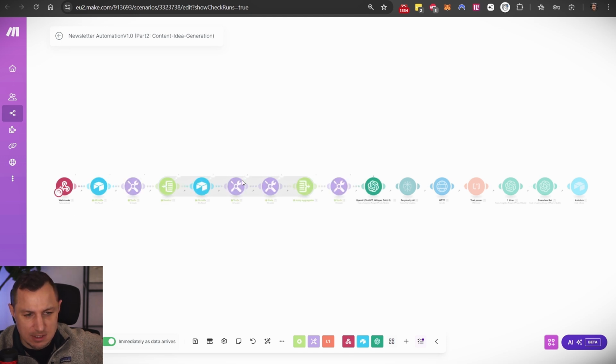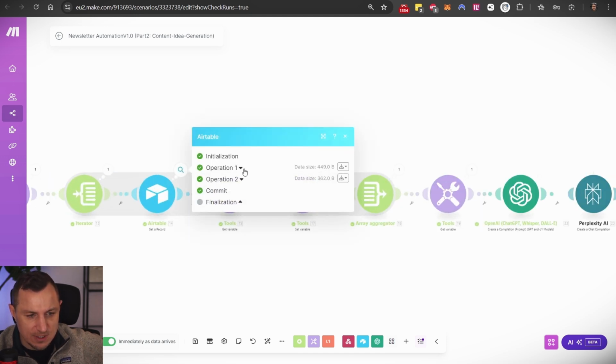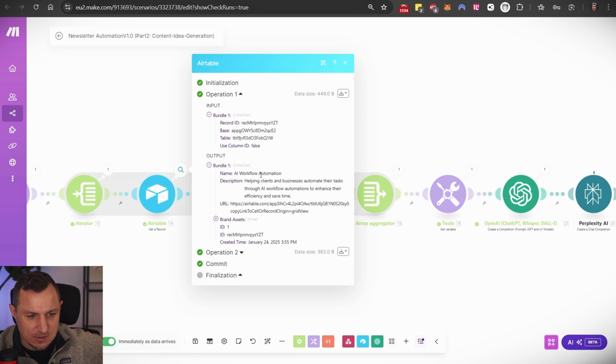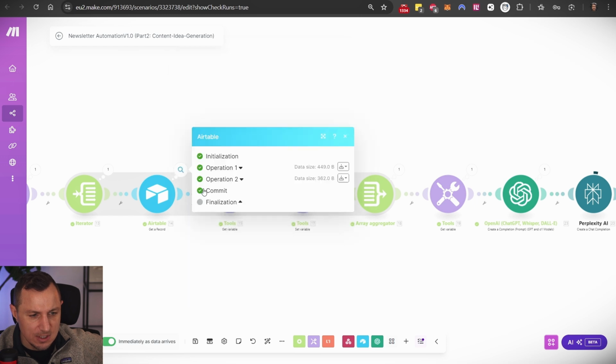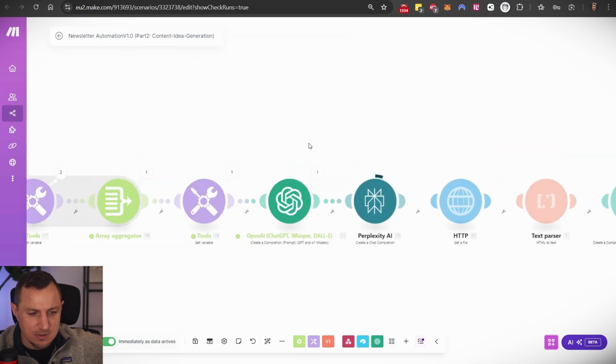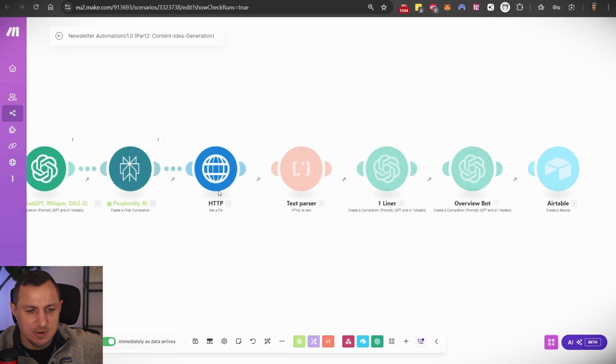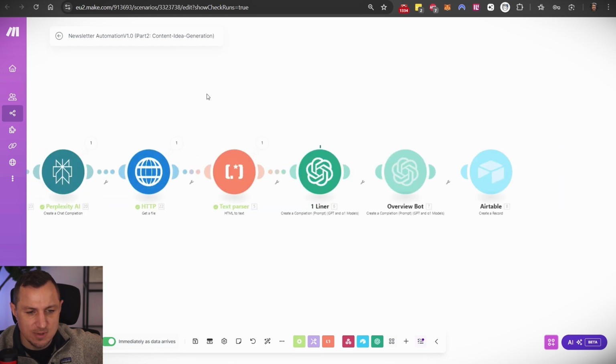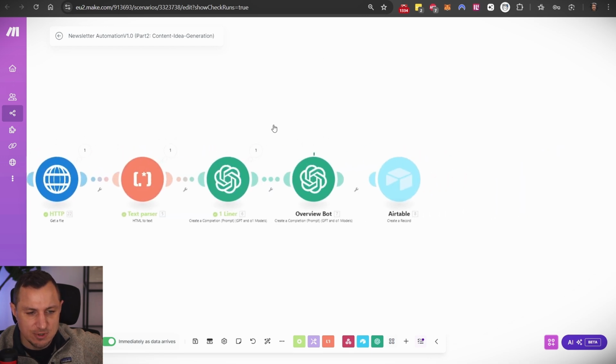There we are. It goes through all services, as we have 2 services. One service is helping clients and businesses automate tasks, called AI Workflow Automation. And the second service is called SlideHive. Here the slowest part is the perplexity part. Here it then gets the HTML. It parses the HTML, generates a one-liner.